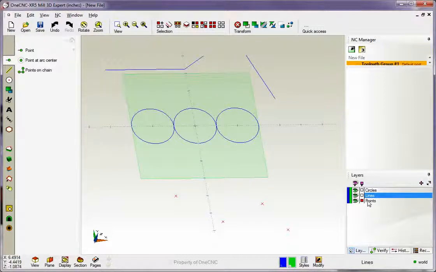So a brand new layer gets created. That little square is red because everything on that layer has been selected. I can turn that layer on and off just by clicking there.